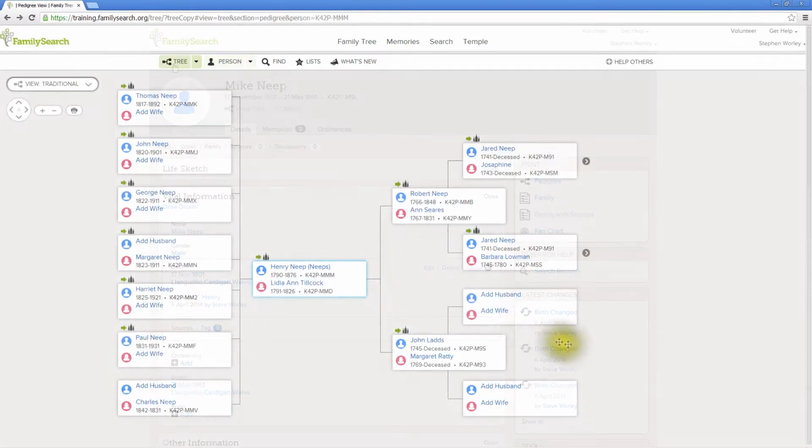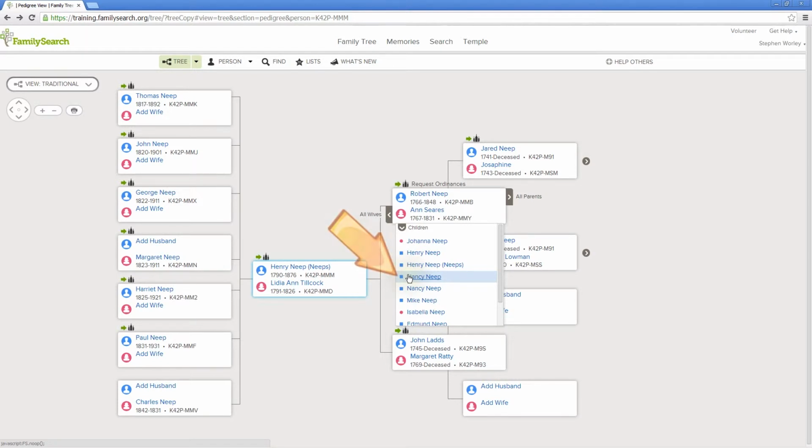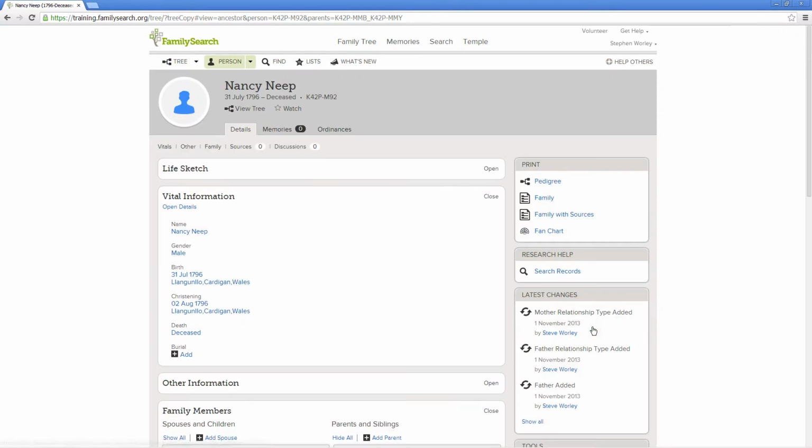In Family Tree, I can delete a person from the system. This also deletes the person's relationships to everyone in the tree. However, it is recommended that a person is deleted only if that person never existed. If I create a duplicate record by mistake, for example, Nancy Neep shown here, it is recommended that the two records are merged rather than one of them deleted.